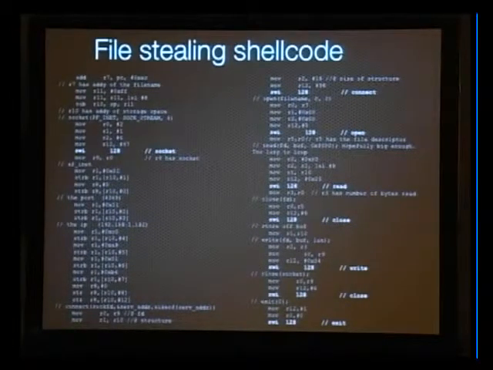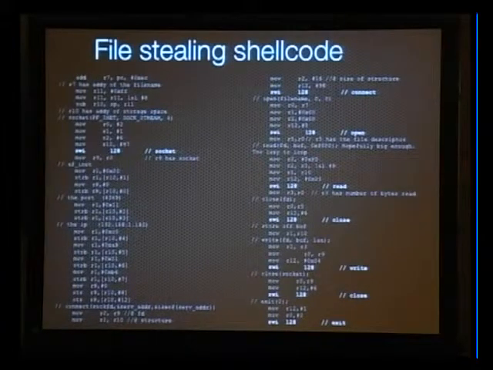If you want a copy of any of this stuff, the slides are going to be available on the website. You can either just cut and paste it or just send me an email, and I'll send it to you. So you can see all the system calls here, though. It's socket, connect, open, read, close, write, close, exit. It's pretty simple. It's pretty straightforward.